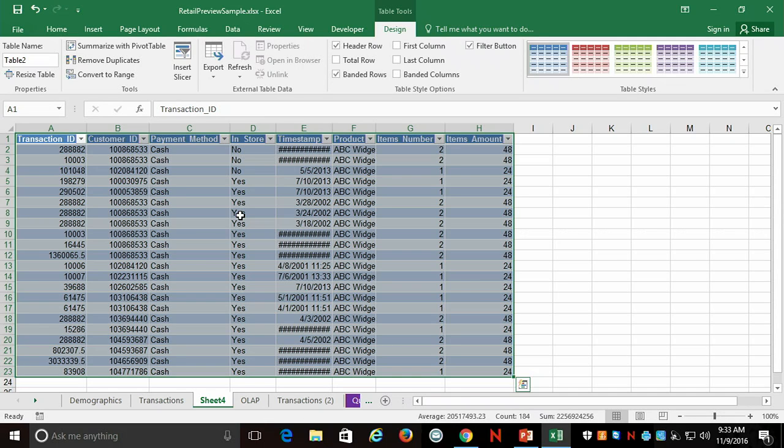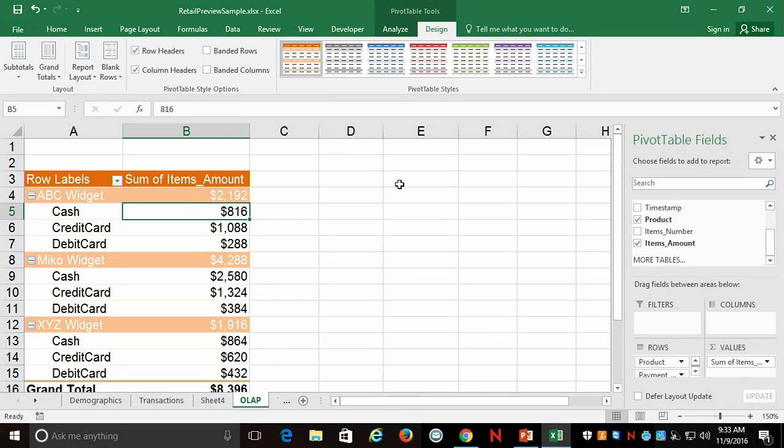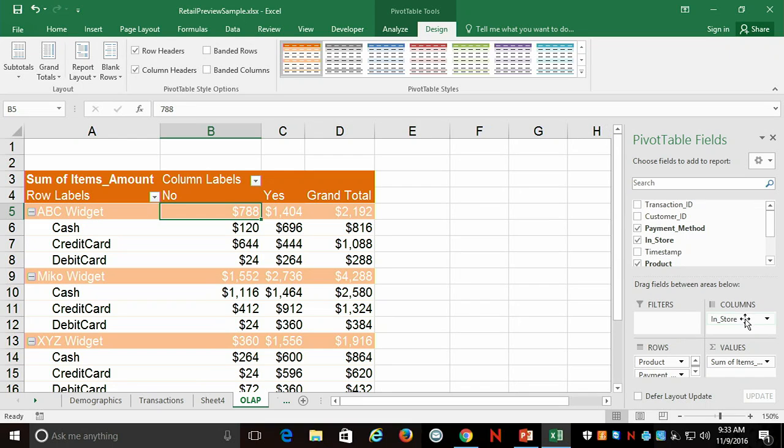Now, other ways we can interact with this, let's go back to our OLAP cube. I think Malik mentioned in-store. So let's put in-store on the column. So now we're looking at it by 3 dimensions, right? We're looking at it by what was the product, was it bought in-store or not, yes or no, and how we paid for it, right?